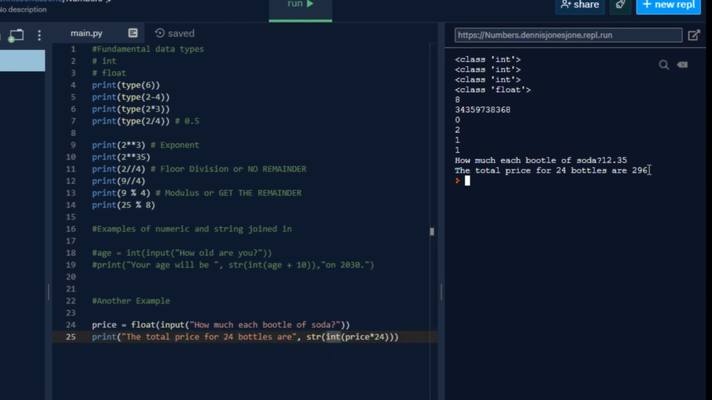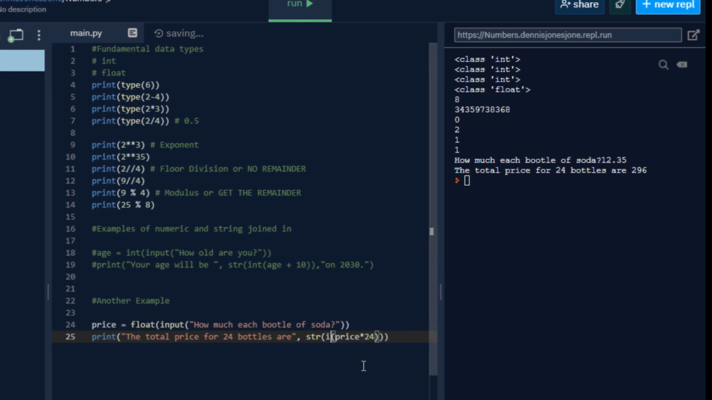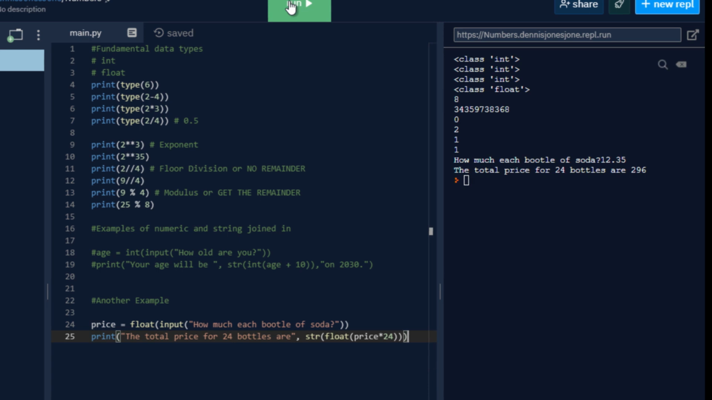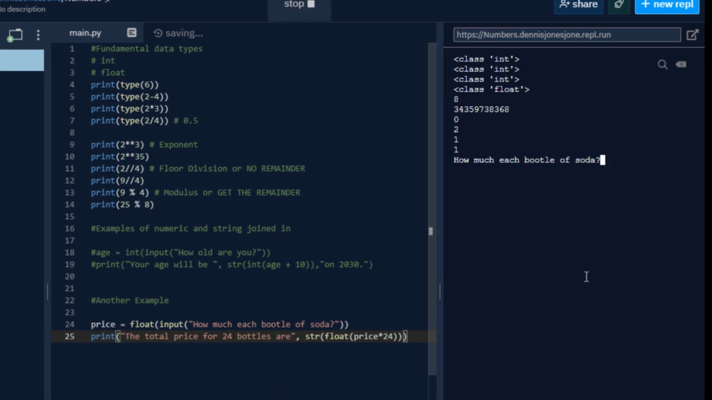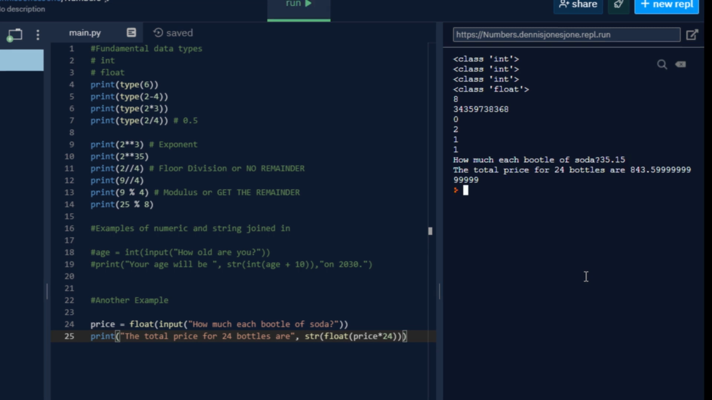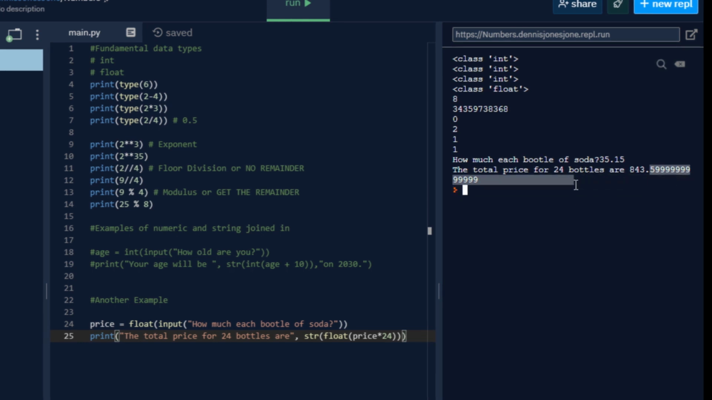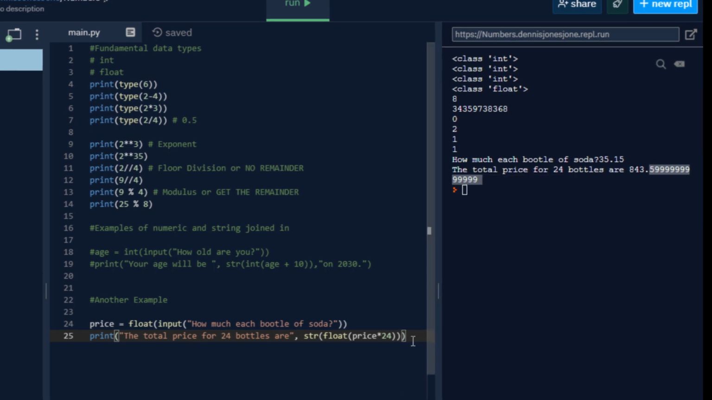I can change it to float, so it has a decimal number when it calculates. So I change to float and then run, and then how much is each bottle of soda? Let's say 35.15. Then the total price for 24 bottles is, so there's a decimal point. Later on, we will discuss how to control the precision, or how we can control the number of decimal numbers.